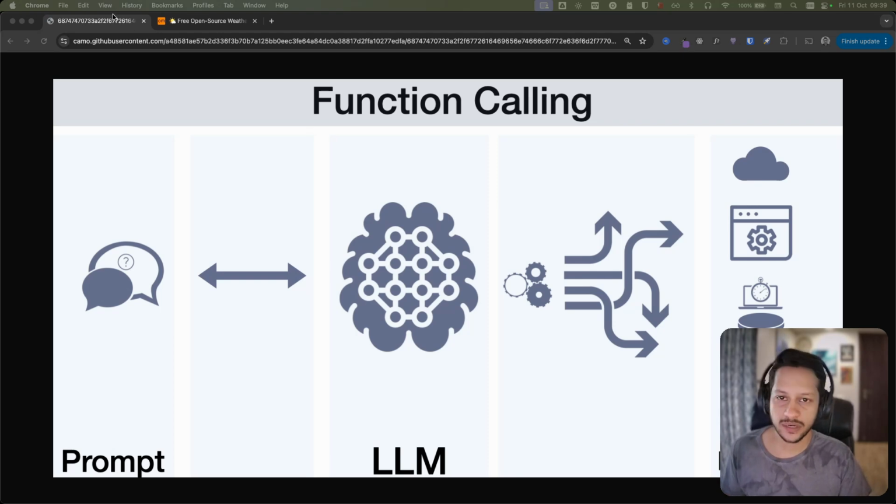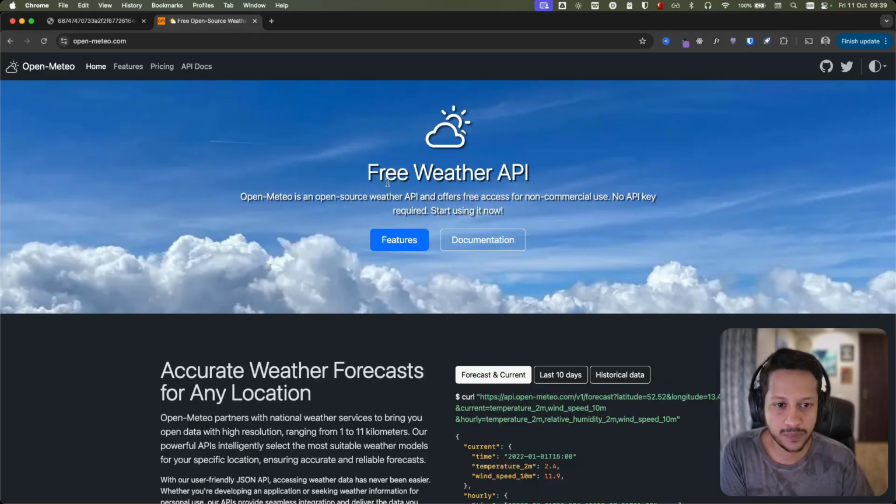In today's video, I will be using a bare bones Node.js application, and we'll be using the free weather API to get some weather information based on some prompts.